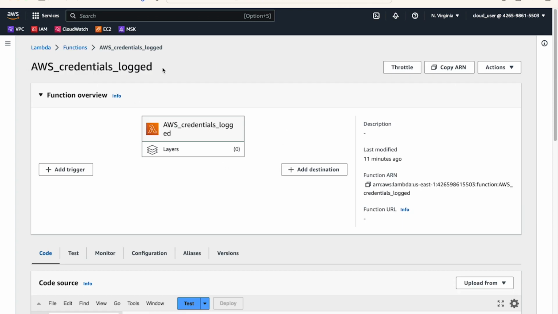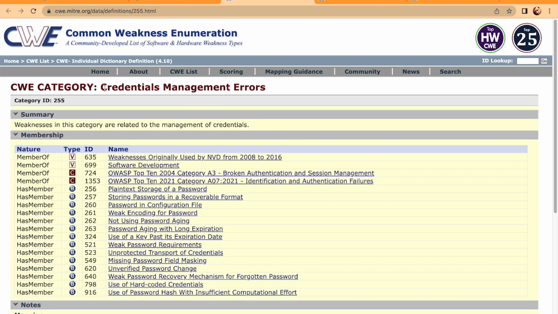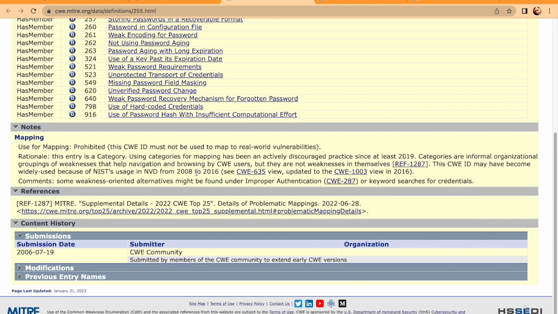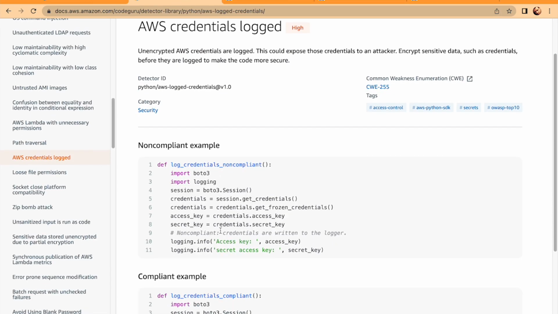Let's go to CodeGuru now. So this is CodeGuru. It says that this is a high security vulnerability, and it has a CWE attached to it. It's CWE 255. It says credentials management error, and it happens if you are logging your access key and secret key into your loggers. So this is a kind of vulnerability that CodeGuru detects, and this should also show up in AWS Inspector as per this documentation.